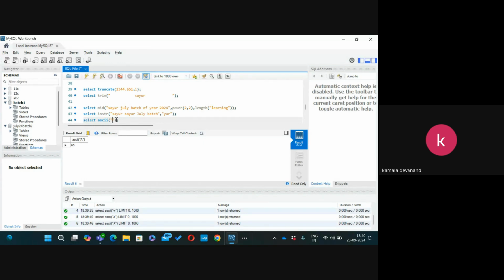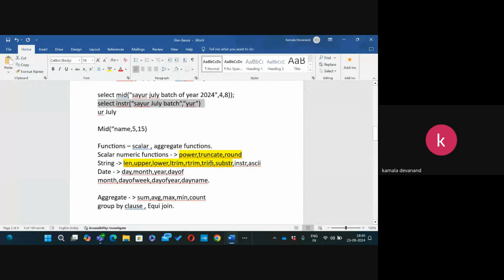This is there for every special character, any character. Even a percentage sign has an ASCII code, if I'm not wrong. So for every key on the keyboard there is an ASCII code. If you pass a character to ASCII, it gives me the ASCII code. Okay? Clear?